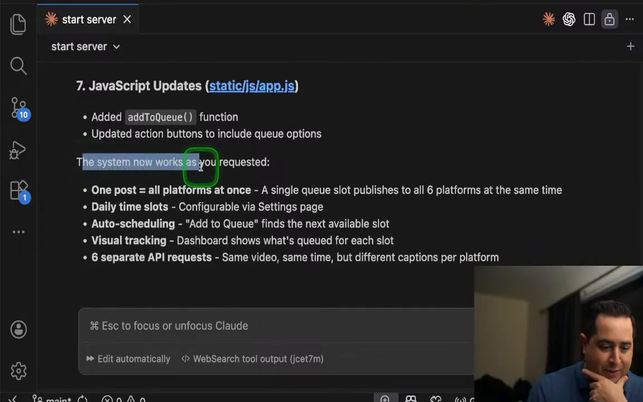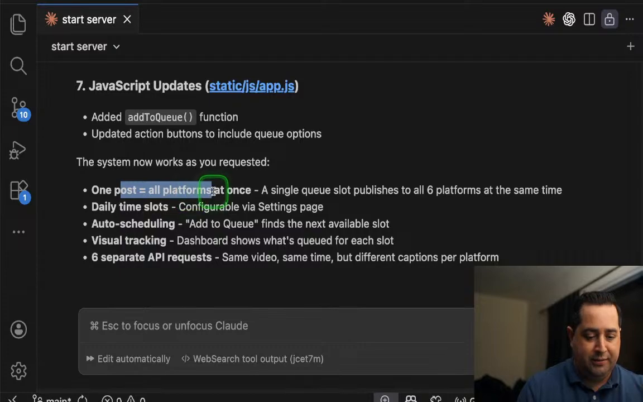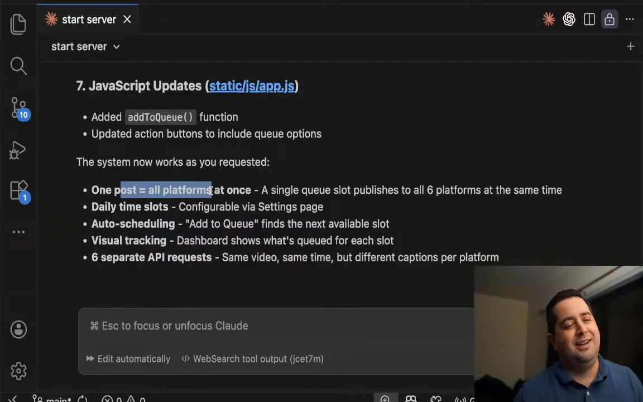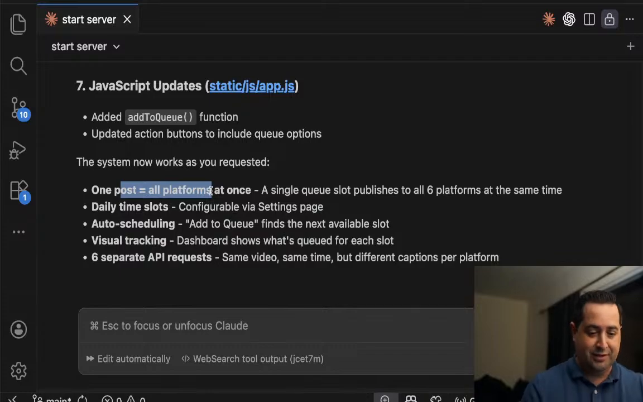Now the system works. One post, all platforms at once. A single queue slot publishes to all platforms at the same time. Daily time slots configurable in the settings page. Auto scheduling at the queue finds the next available slot. Visual tracking dashboard shows what's queued for each slot. 6 separate API requests, same video, same time, different captions per platform. He just follows the instructions. I'm like, you understand the assignment. Okay.